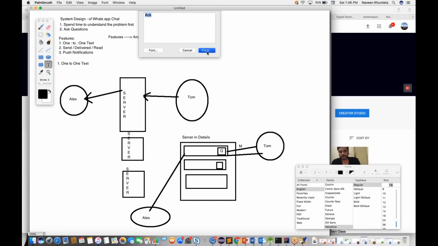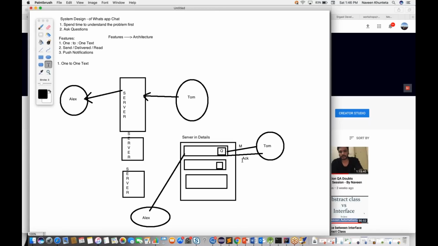One acknowledgement will be sent to Tom saying we have received this particular message, and immediately one single check will be given to this message. One single check, like this.